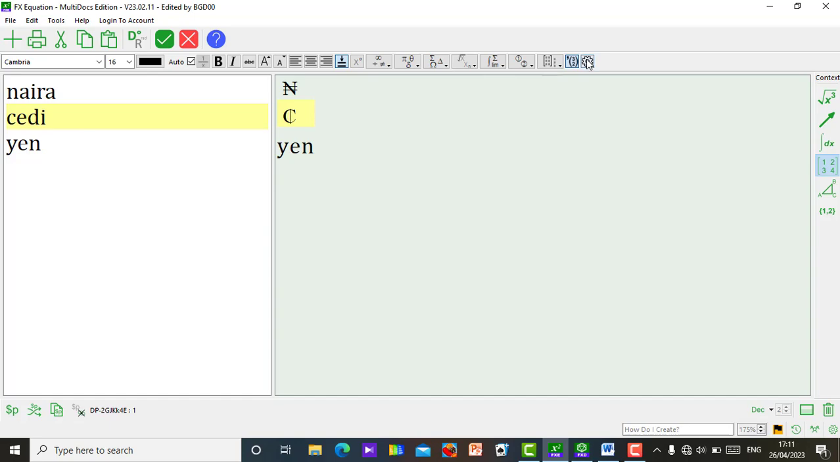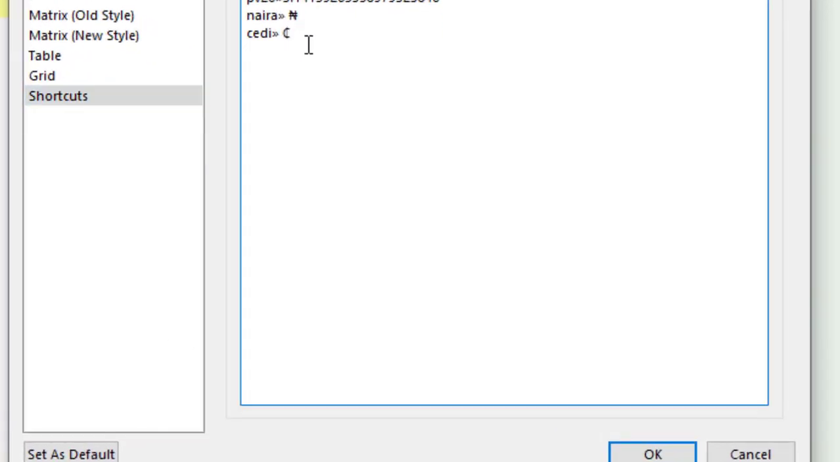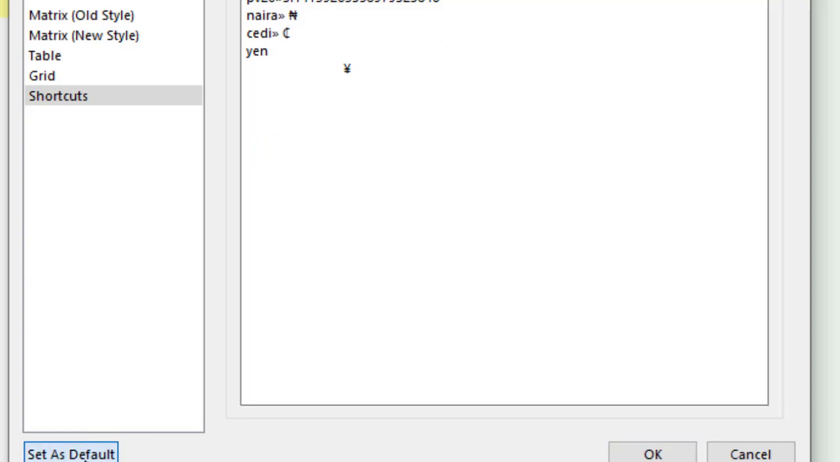So let's do the same for the yen now. Go to a new line, YEN, tab button, you paste it. I don't want this to show there, remove this. Set as default. I need to remove one of them. Set as default. Okay, so you can all see.